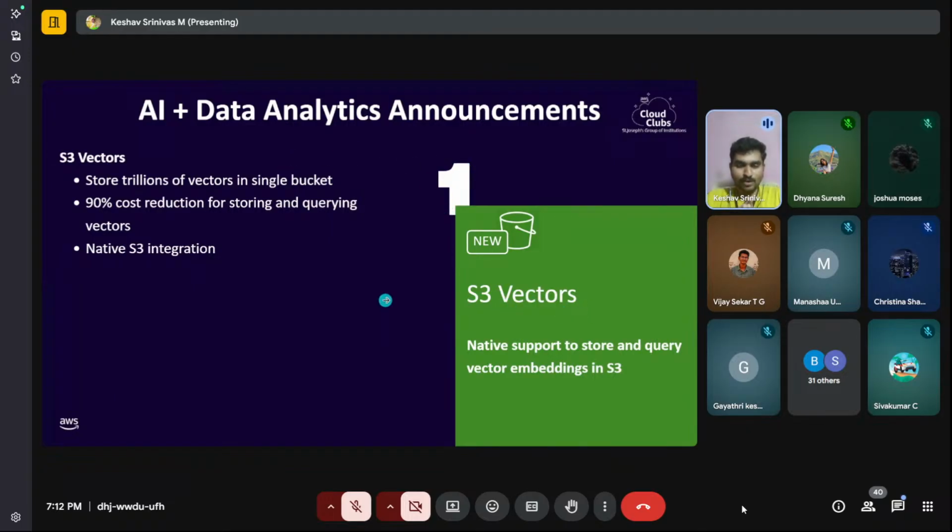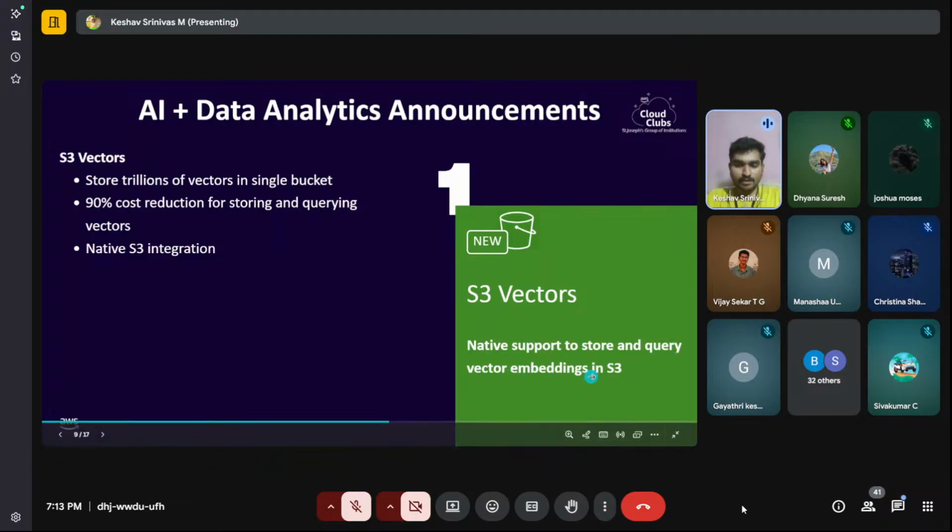We know S3, what is Simple Storage Service. It is a simple storage service which is used for storing objects in the bucket format. Basically, we can store many types of data like video, audio, and much more. But recently, AWS has announced that vector data can also be stored. Vectors are nothing but a magnitude and a value. So types of data like vectors can also be stored in S3. This gives support to store and query vector embeddings in S3.